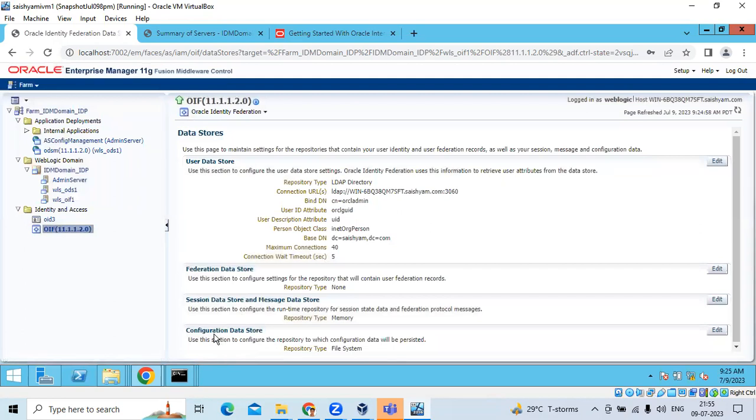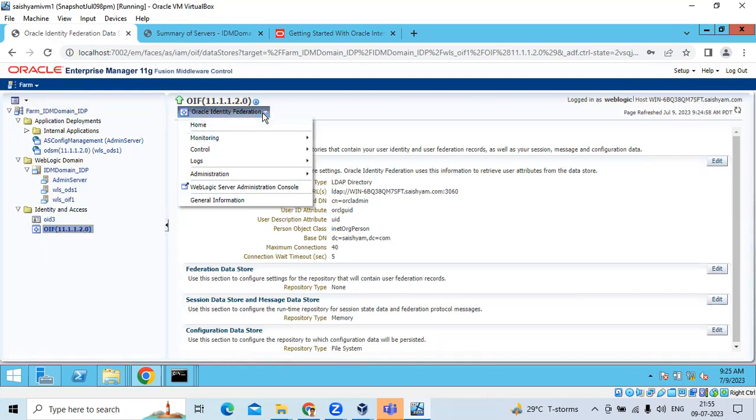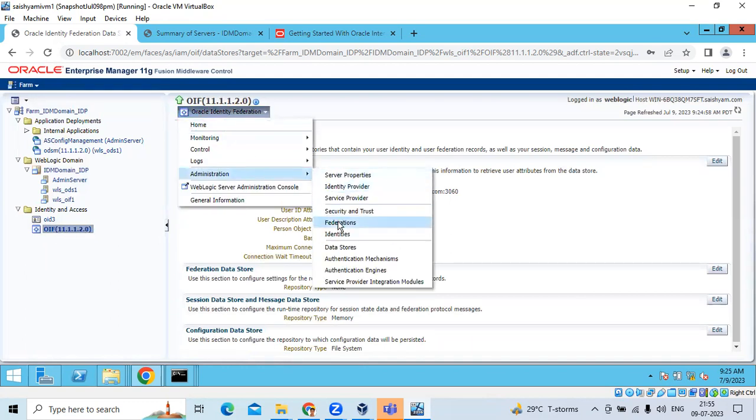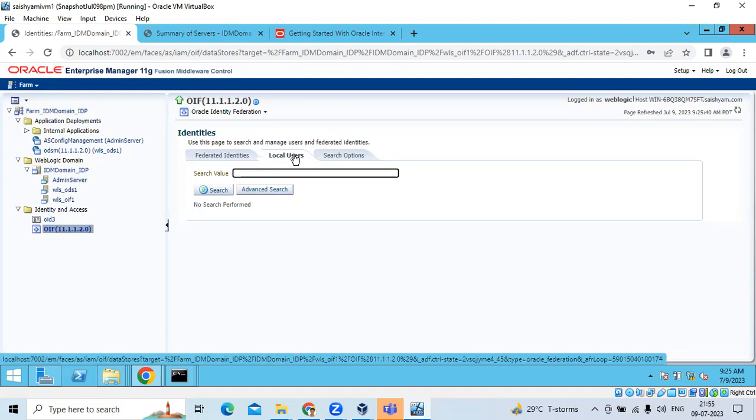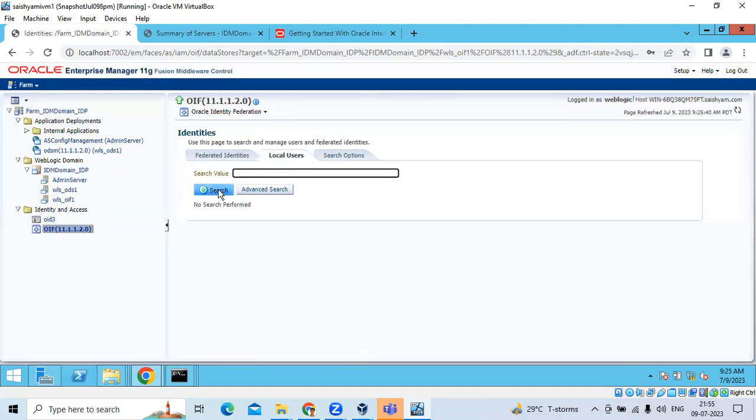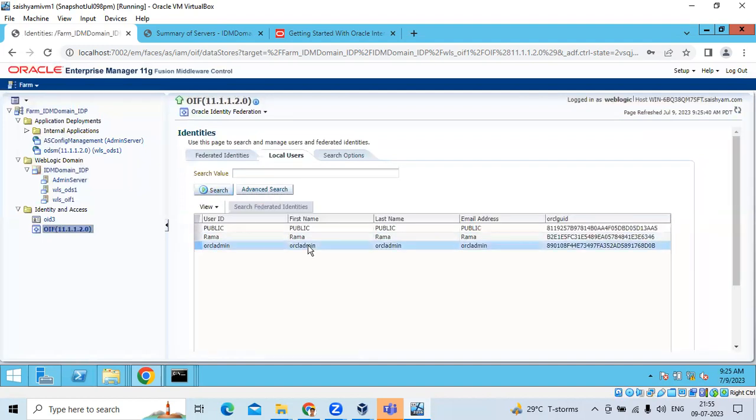After we create the user data store, you will go to the OIF's administration page once again, the administration menu, and then click on identities. After that, you go to the local users here, which corresponds to the OID users. And then without even giving any value, you just click on search, and you'll see those users which we created in Oracle Internet Directory in this particular menu.